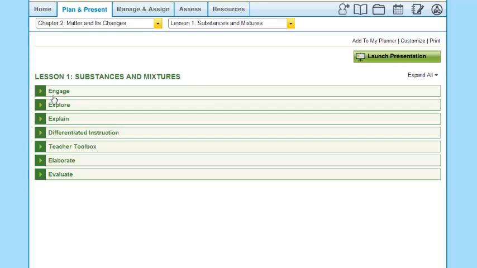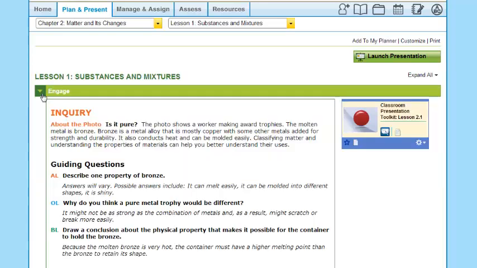It's a lesson plan organized in the 5E model: engage, explore, explain, elaborate, and evaluate. And under each one of those digital file folders, it will give me tools, tips, and suggestions to help students at each level of the lesson cycle. So I'm in the Engage section. One of the things it's telling me I have is a classroom presentation toolkit.